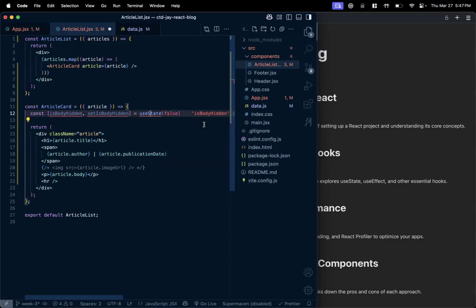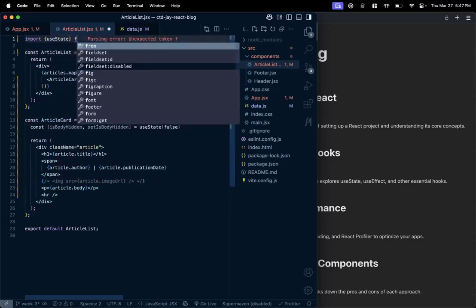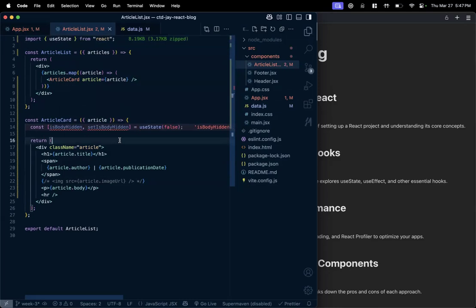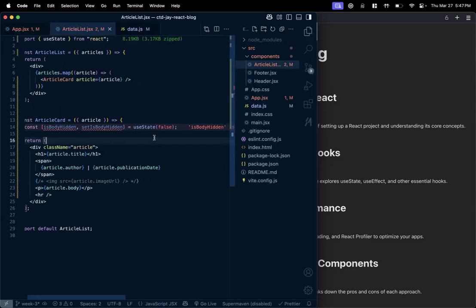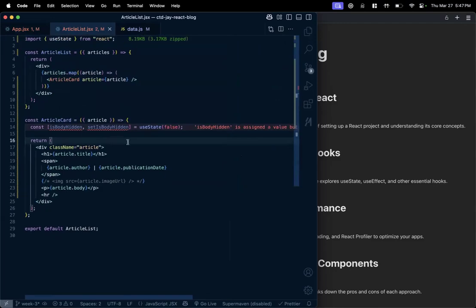And we need to import. First, the import's not working, so we're going to import useState from React. And it's complaining to us that it's not used yet, which is fine.